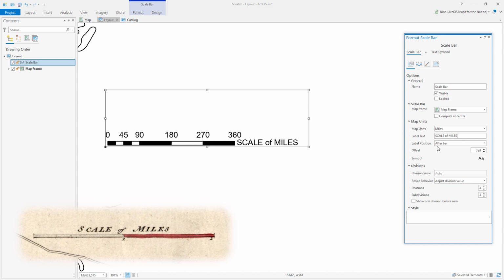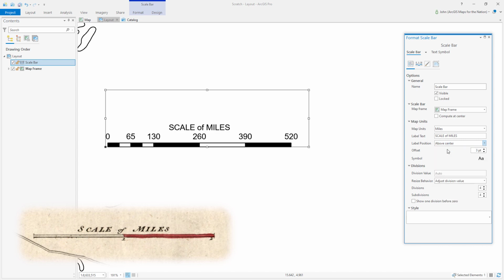Okay. Label position. By default, it's after the bar, but our reference has it sitting right on top center. So above center, boom, looks good. And let's take a look at our divisions.